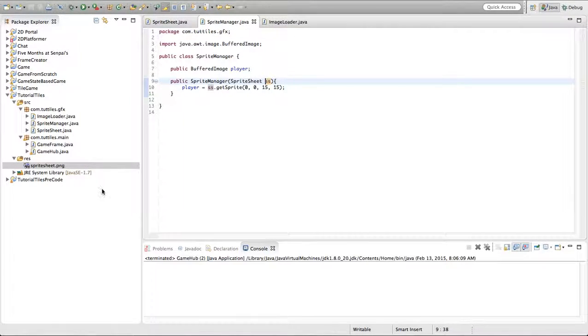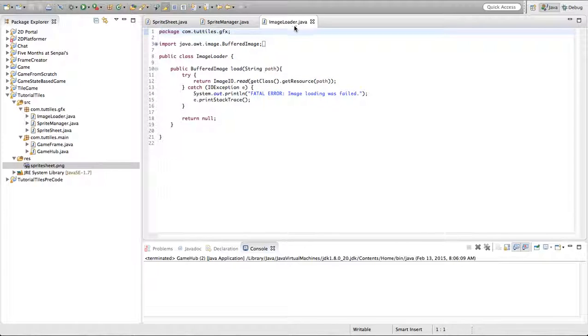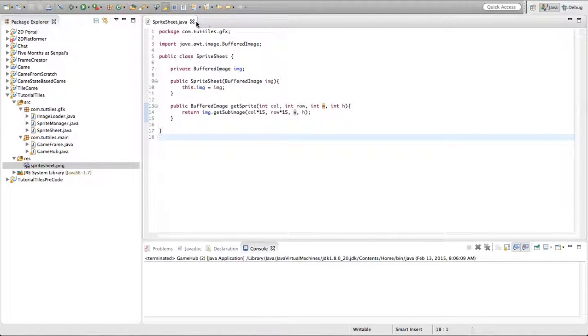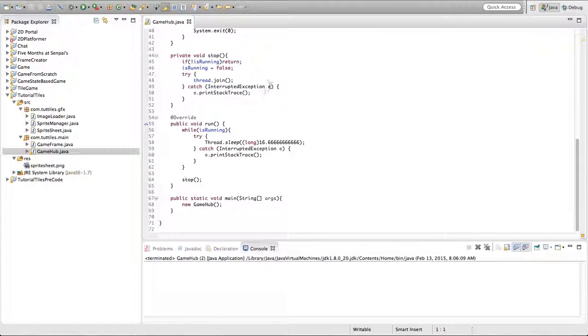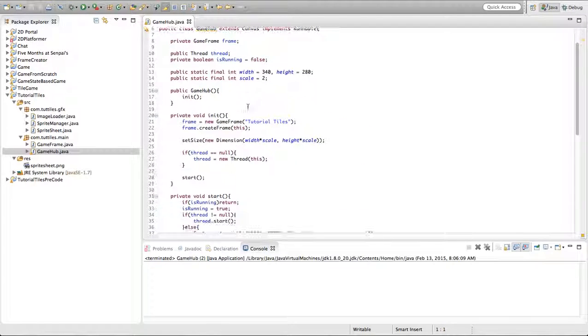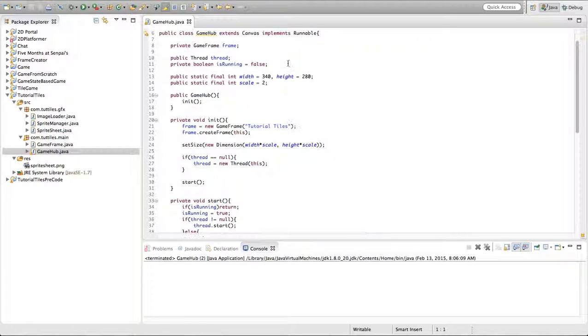Then Sprite Manager is the easiest class we have. Public Sprite Manager takes a Sprite Sheet SS, and we have a public buffered image player, which is equal to the sprite at 0, 0 with a width of 15 and height of 15. Now the image loader is pretty easy. It's just getting the resource that is at the path. So that is our Sprite Sheet. I hope this works, because last time I tried this, it didn't really work.